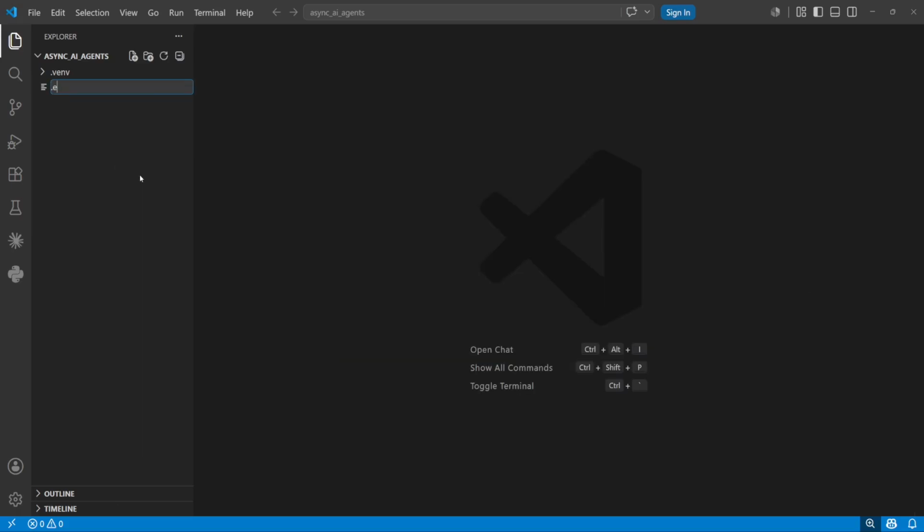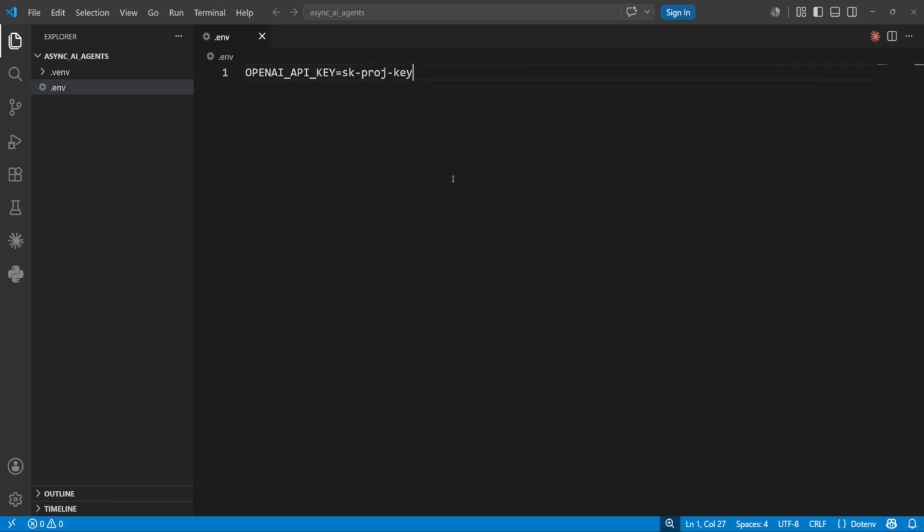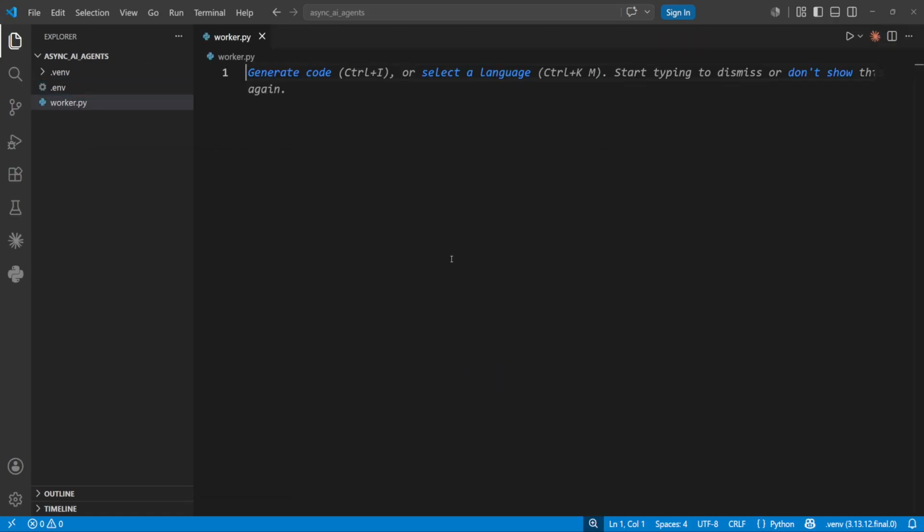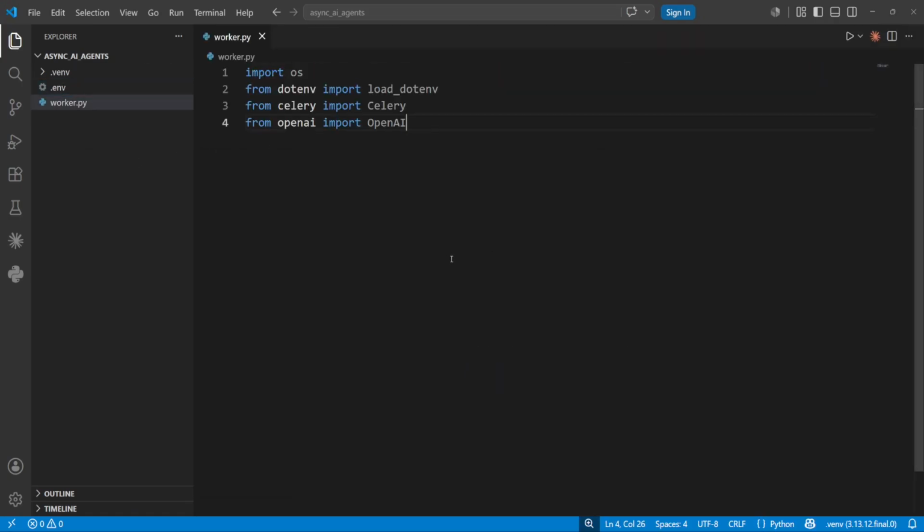Next we create our .env file. And here we store our OpenAI API key. After that we create the worker.py. And now we start working on our background worker. We pull in os and dotenv to handle config loading. Then we bring in the Celery framework and the official OpenAI client wrapper.